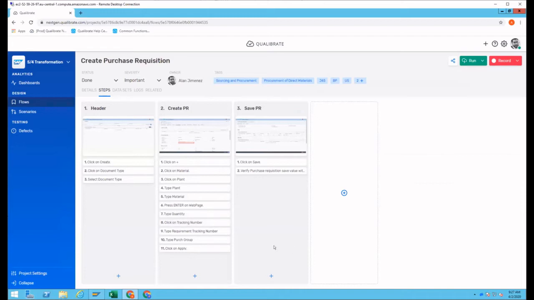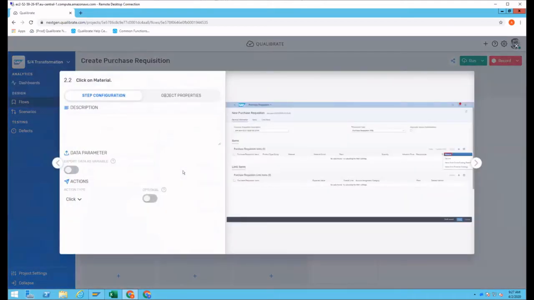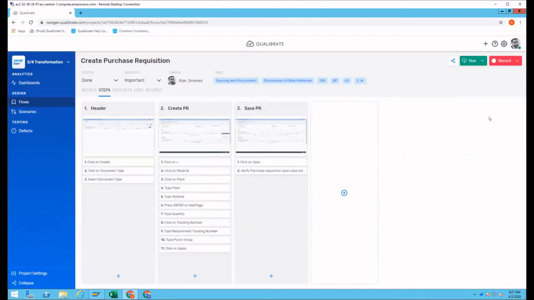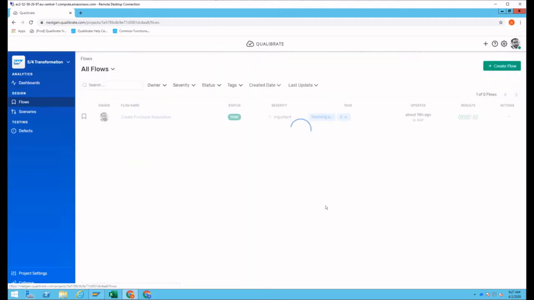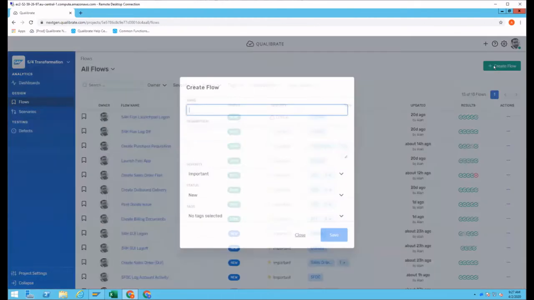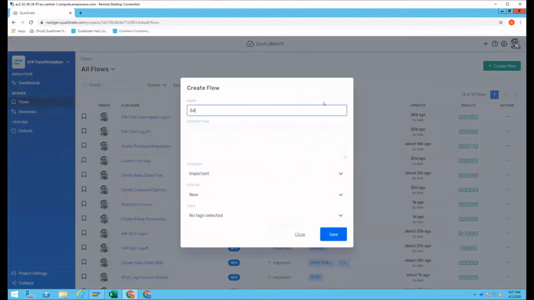This is a flow that I have already created in the past, and it really helps us to identify how the purchase requisition transaction works in Fiori. So what I'm going to show you now is how we produce this information in an easy way, even if you're not in a technical type of role. What I'm going to do right now is create a flow. I'm going to create an SAP create sales order webinar flow.